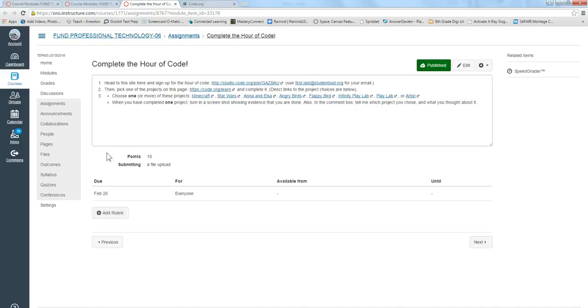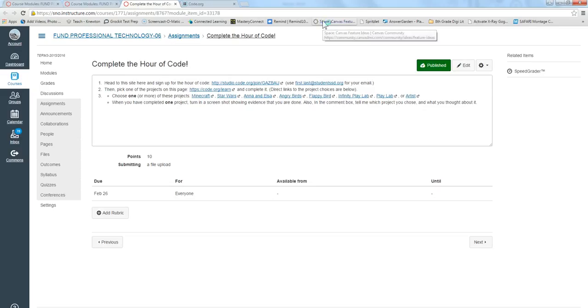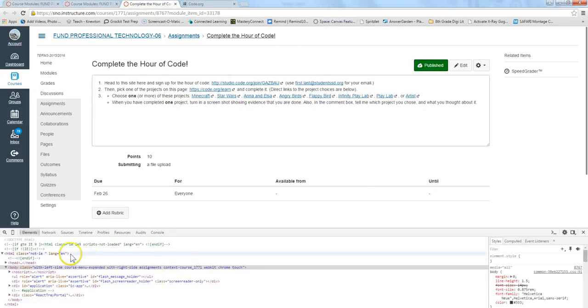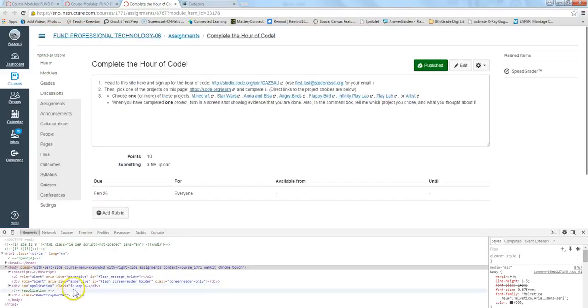Okay, so for this assignment, you're going to get a basic introduction to the idea of code. Code is the language that computers speak. Actually, if I hit the F11 button on my keyboard right now, then I go full screen. But I think if I hit F12, there you go, you can see the code that makes up this web page. You can do that on your computer too.